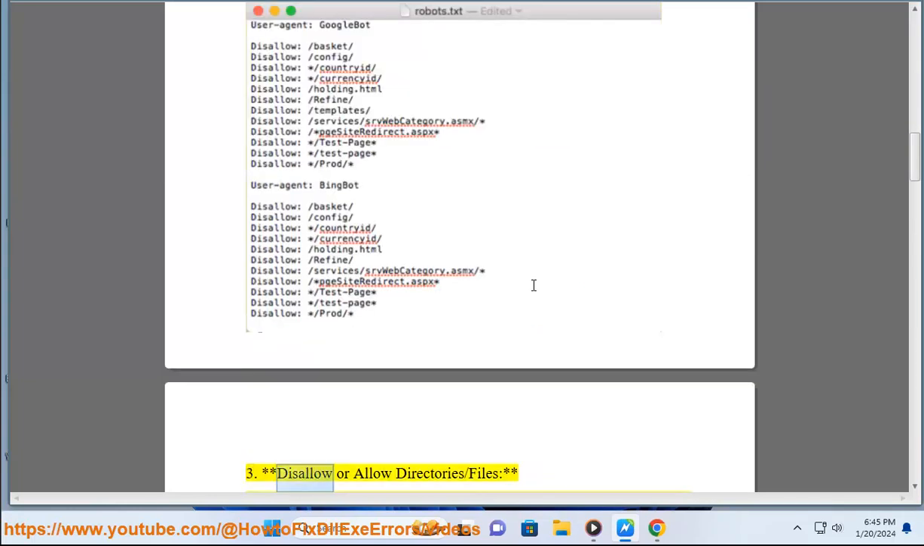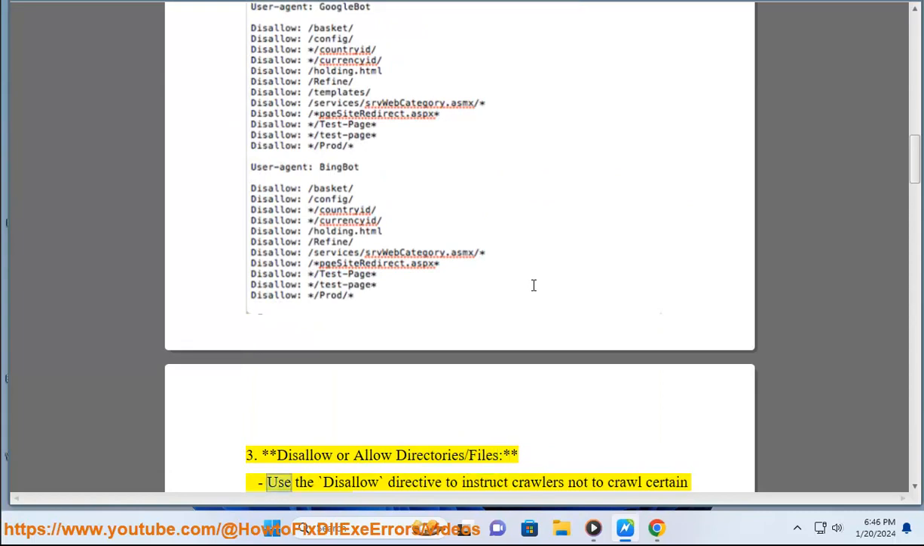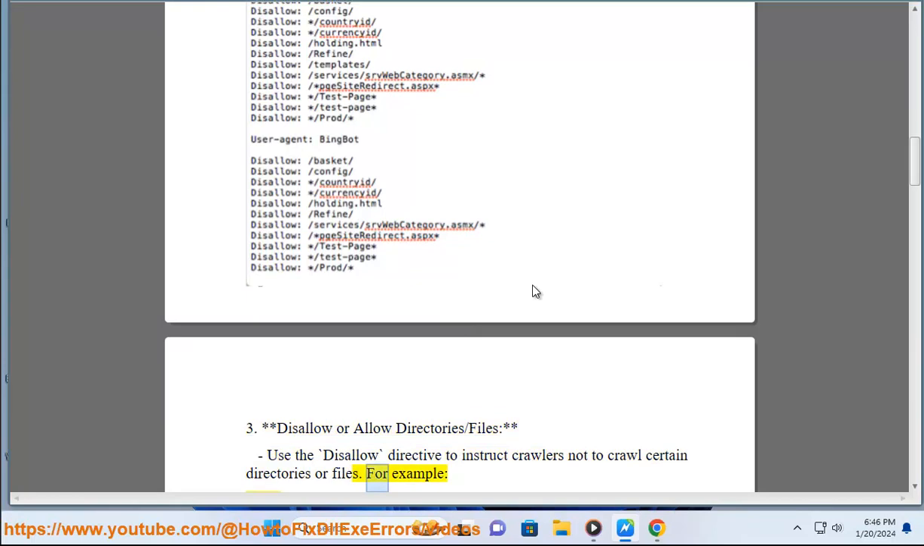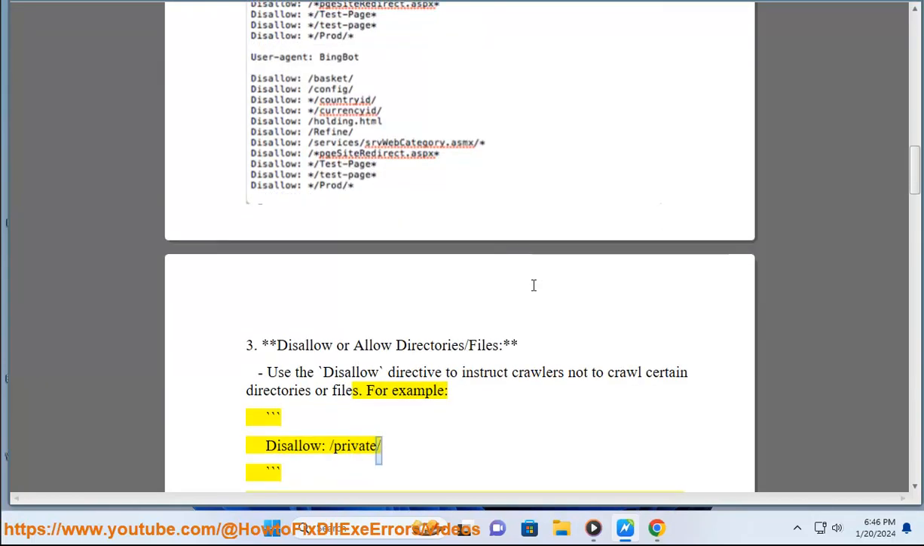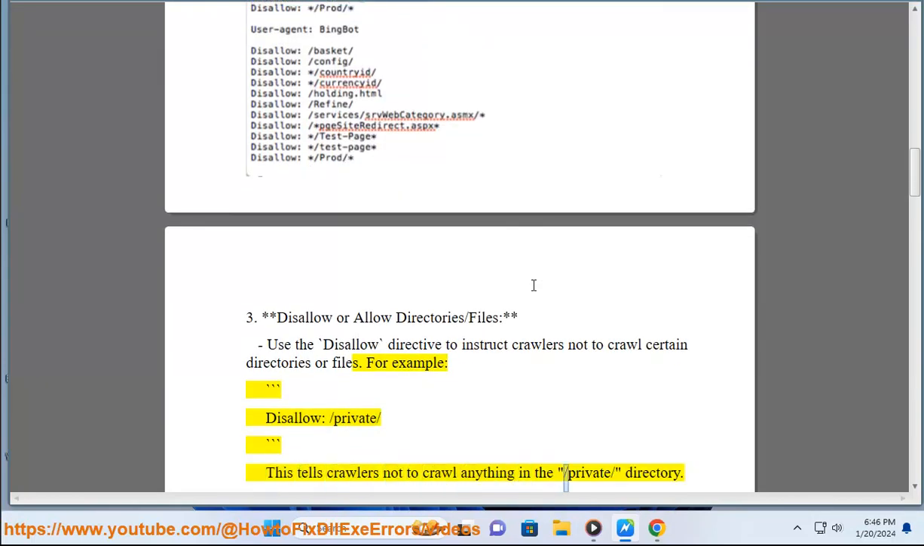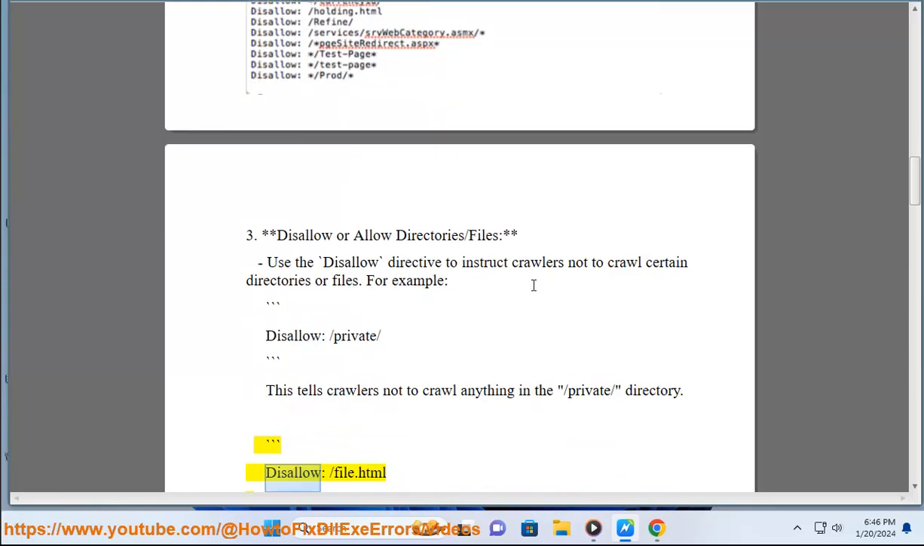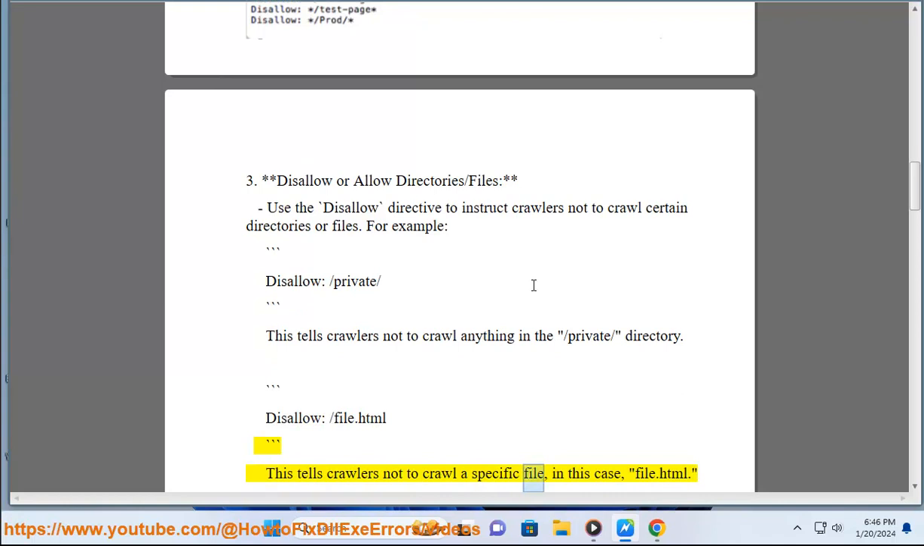3. Disallow or allow directories/files. Use the Disallow directive to instruct crawlers not to crawl certain directories or files. For example, Disallow: /private/. This tells crawlers not to crawl anything in the /private/ directory. Disallow: /file.html. This tells crawlers not to crawl a specific file, in this case, file.html.